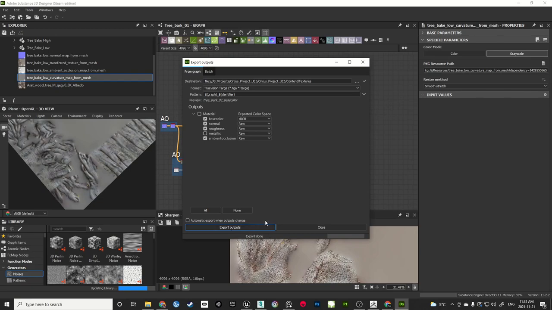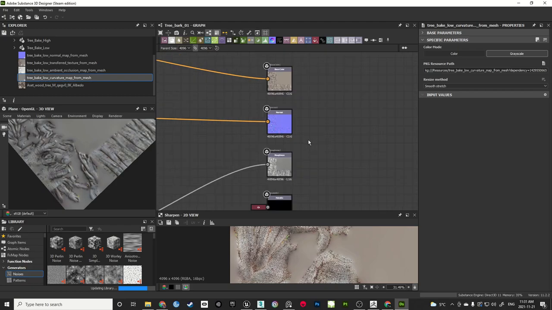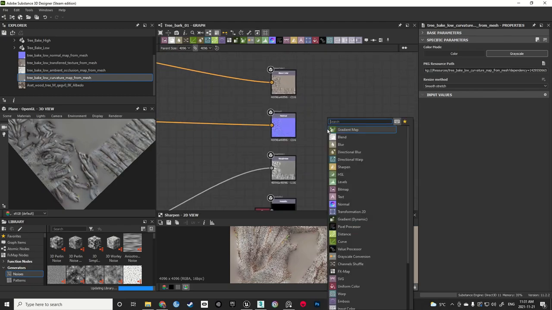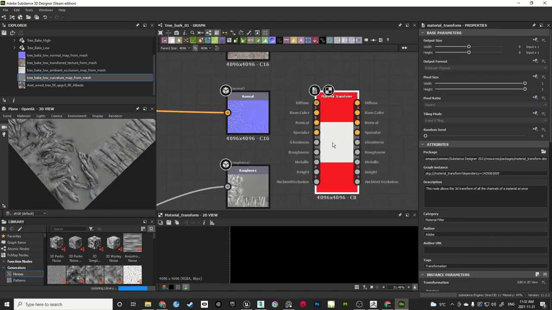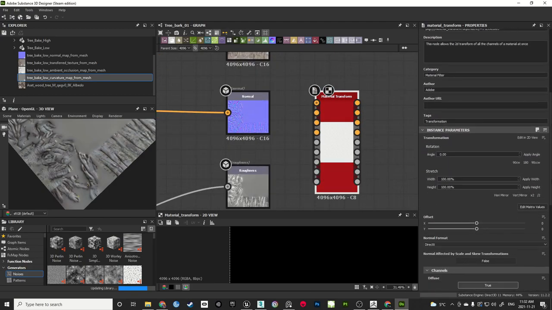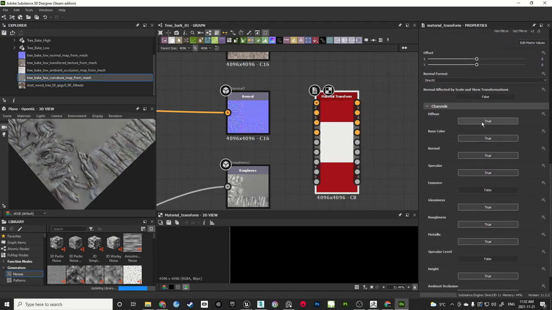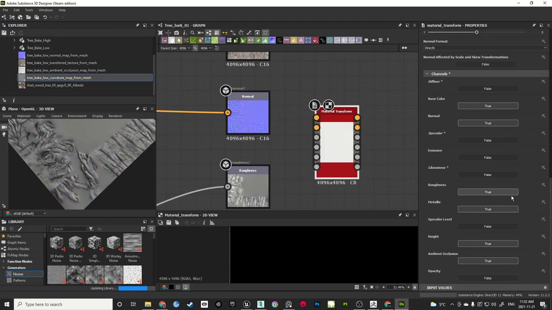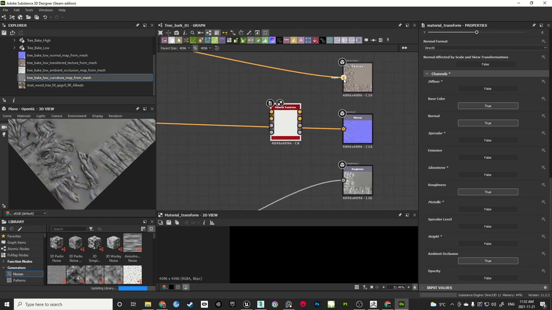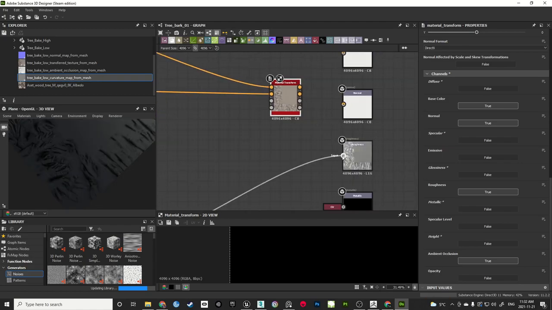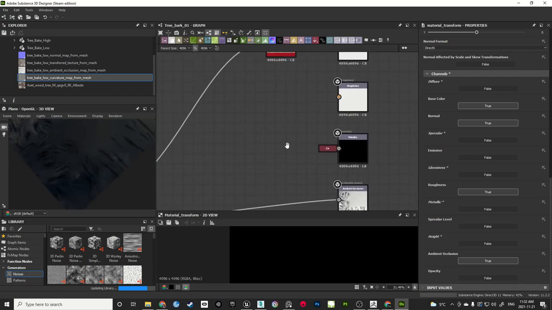So right now we are exporting at 4K. For the final resolution we need to reduce that. We cannot have 4K for the final resolution, so I'm planning for 2K. So we have a material blend or material transform, and this actually has just one node. We are not going to blend any materials. So diffuse no, base color true, normal true, specular no, glossiness no, roughness yes, metallic we don't need, height no, AO yes. So just bring these in to here. Normal, roughness, and ambient occlusion.